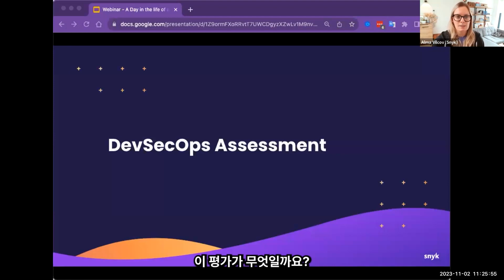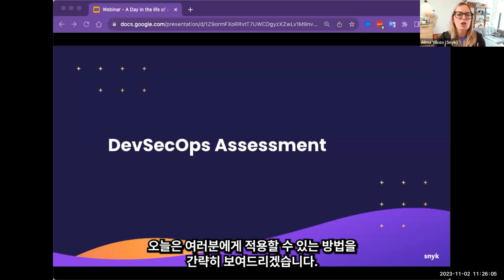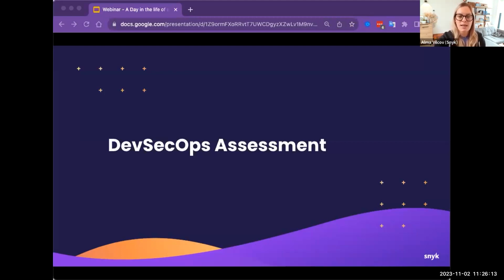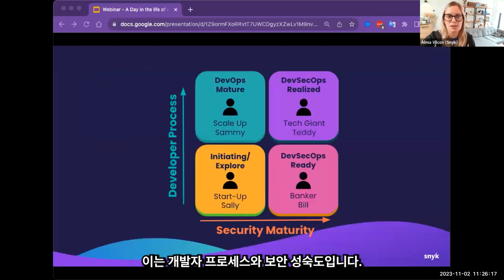So what is this assessment? At Snyk, your technical success manager would use the DevSecOps assessment as the first step for building your success strategy. Today, I want to show you a small glimpse of how you can apply it yourselves. There are 2 axes on the DevSecOps security quadrant that we use for scoring. These are developer processes and security maturity.